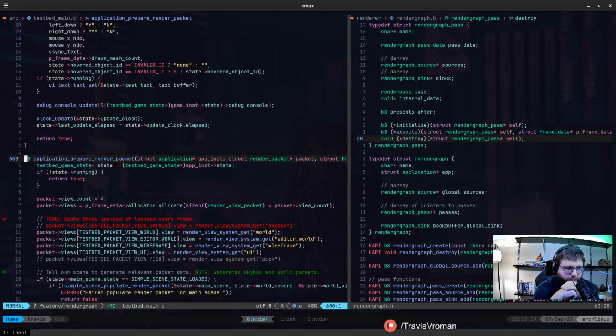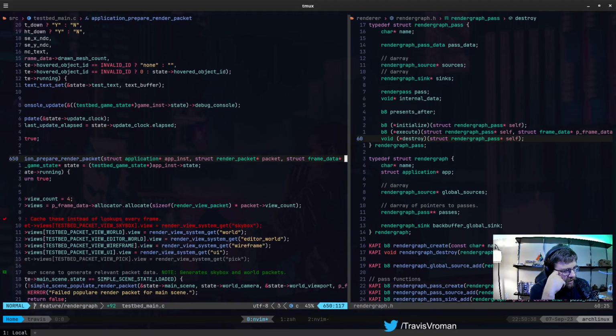We might actually think about the way that we're doing this in general. I think we're going to have to actually change our application interface again, because this is pretty specific to render packet stuff, right? So our general flow is we have update, prepare render packet, and then render, which is fine. And I want to keep those steps separated, I think.